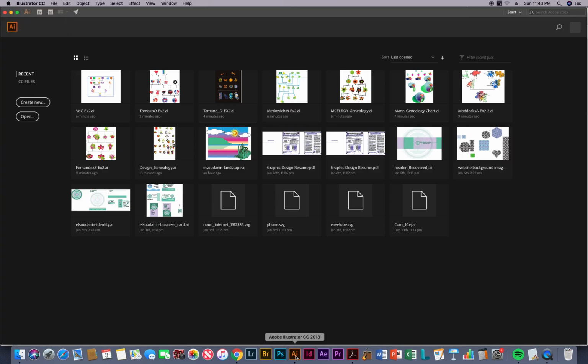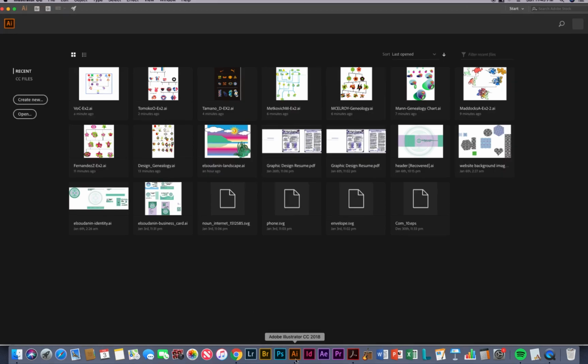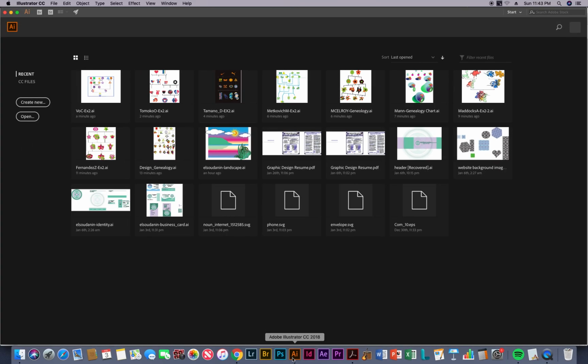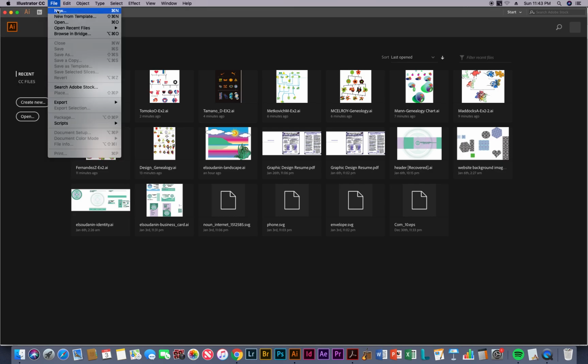Well, make sure to launch Illustrator. The orange Adobe Illustrator icon on the dock. Click on that, launch it. Go to File, New, or Command N.